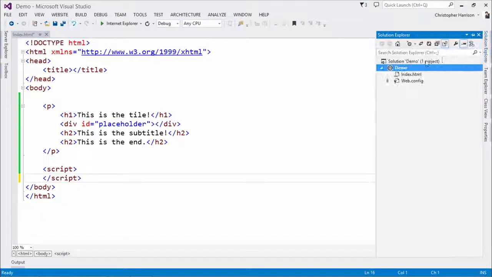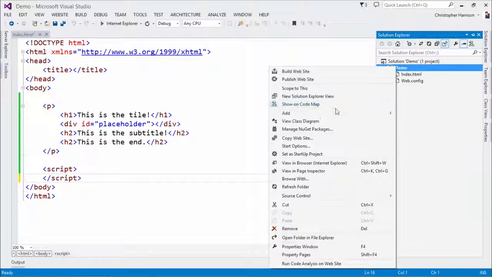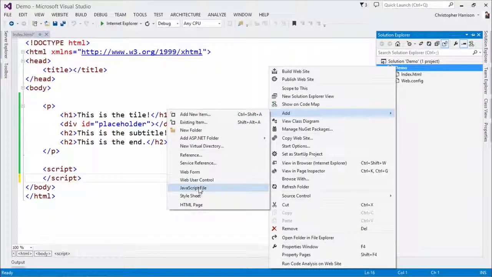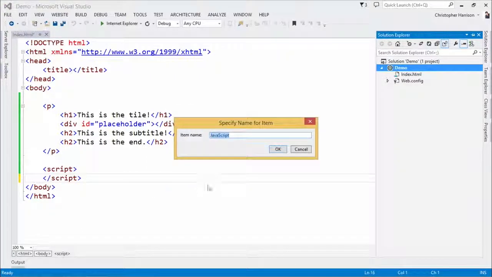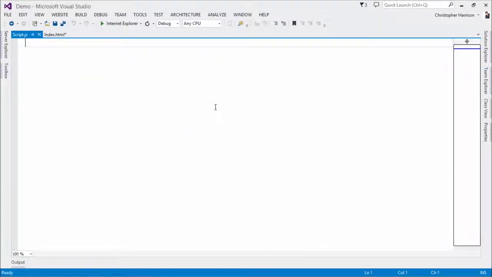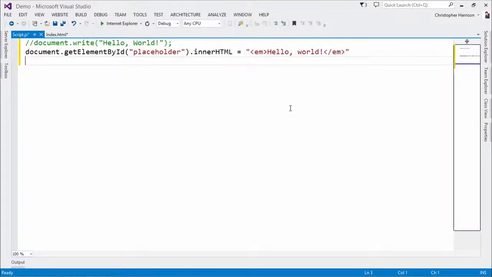And then what I'm going to do is create a brand new JavaScript file. It's going to give me that little name of JavaScript. I'm going to name it script.js. There we go. That's unique. Yeah, very creative. And then I'm going to start here by just pasting in that block of code. So I'm just going to paste that right in.